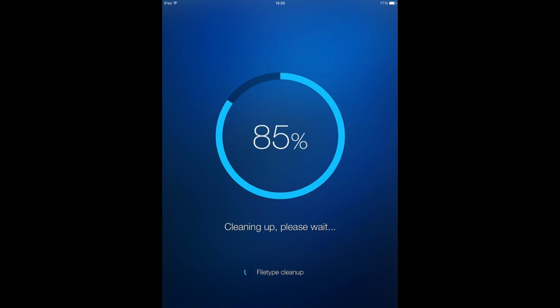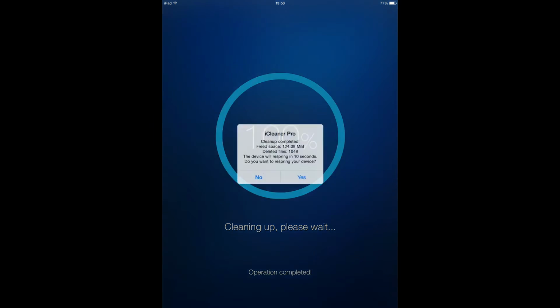I already cleaned it like an hour ago, so it won't be much, but sometimes it can go up to like 1 gigabyte or something. So there, 124 megabytes. And then you have to respring it, and yeah, I hope this helped.